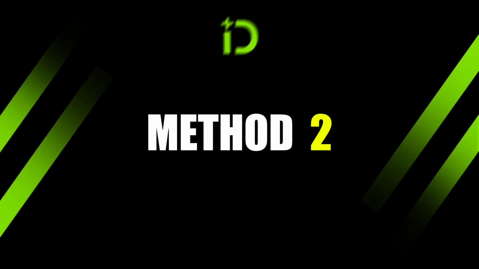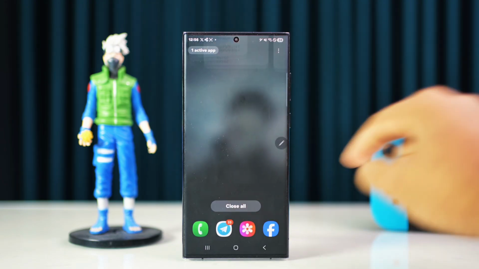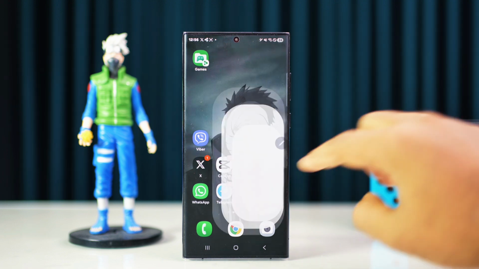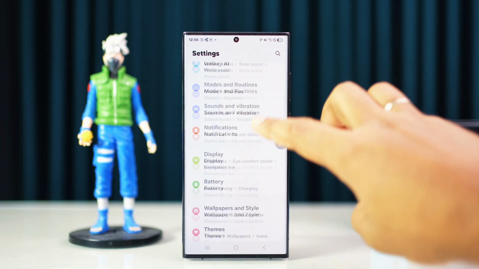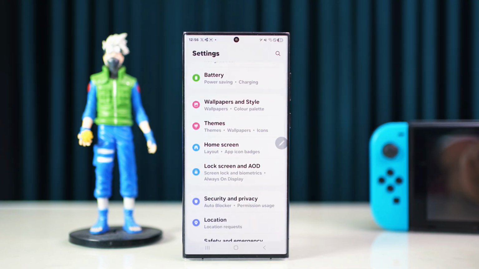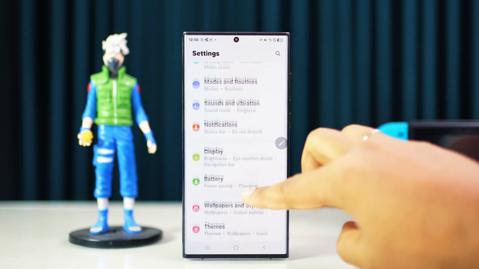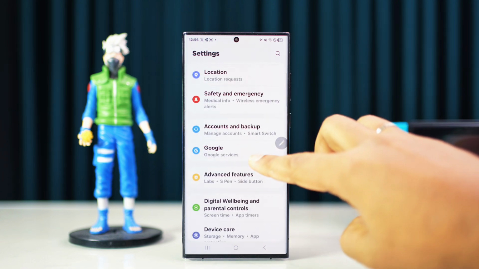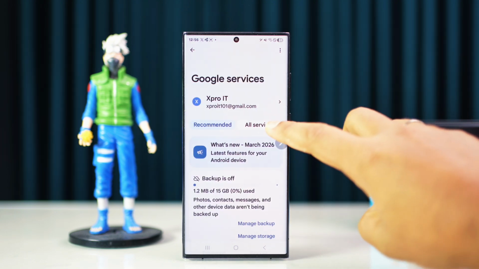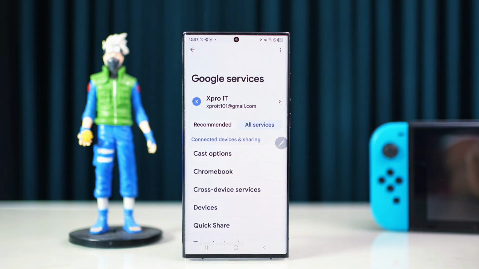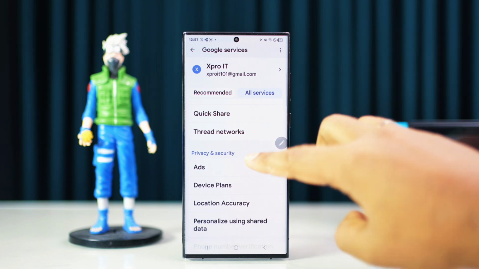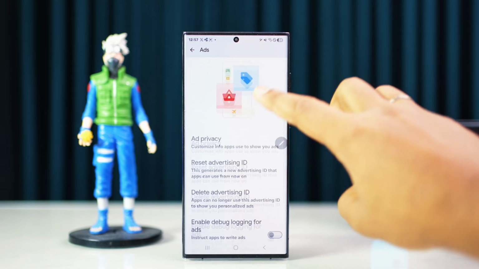Method 2. Turn off targeted ads and browsing data collection. Open up the Settings app again. Scroll down a little bit. After that, find the Google. Then tap on it. Now tap on All Services. Scroll down to the Privacy and Security section. Now tap on Ads. Scroll down a little bit here.